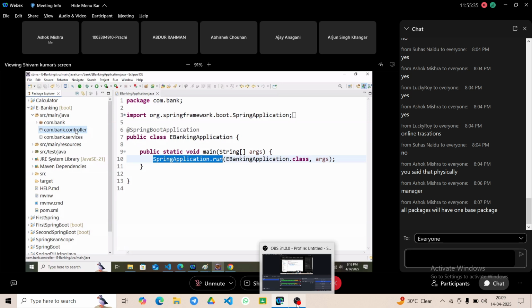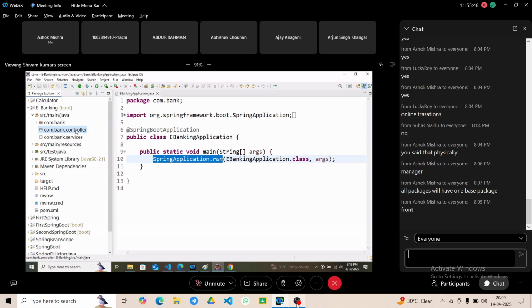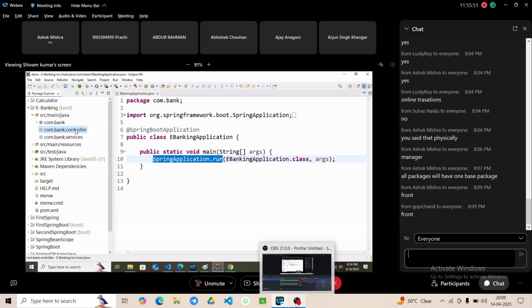Okay, one question. Let's say you are developing a new project. You are developing a new application. Which part will you develop first, back end or front end? Generally in companies, which one will be developed first, front end or back end? Why?